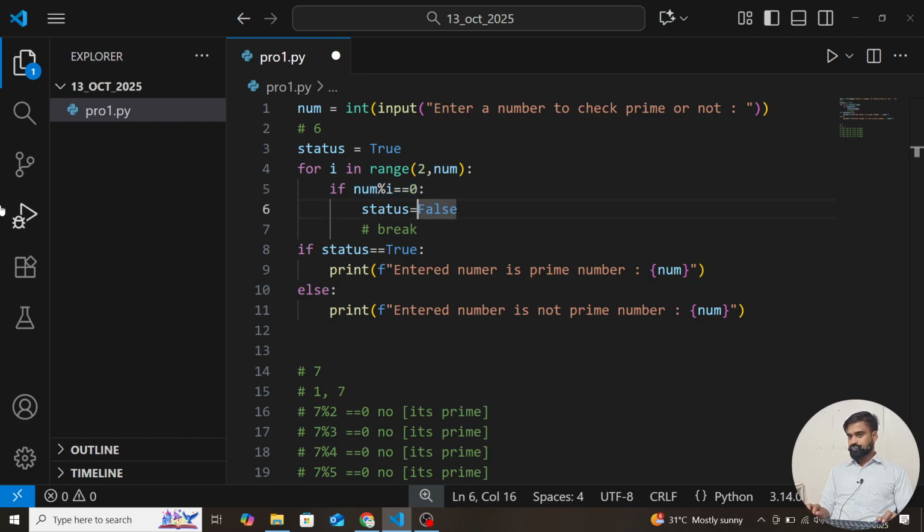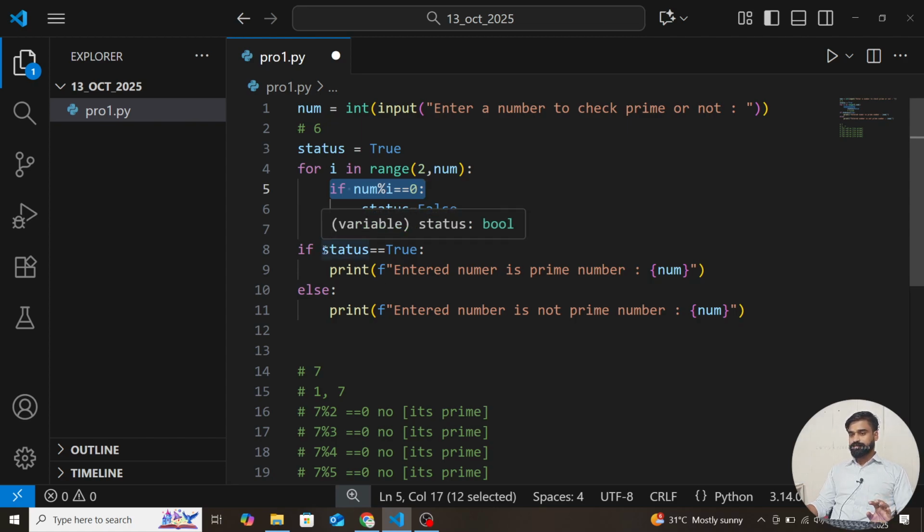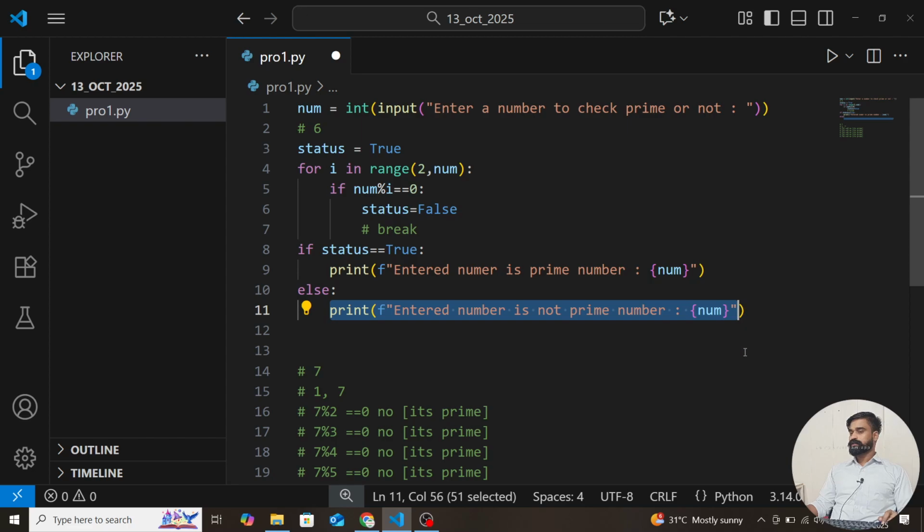If it is true, then status will become false, and if status becomes false, no matter how many times this condition gets a true result, it will execute repeatedly up to the end of the loop. Okay, and then we come here and check whether status equals true. No, because status value is changed here. If status value is changed, it means that this condition will not be true, and in that case we will get the output as entered number is not prime number. I hope you got an idea about it.